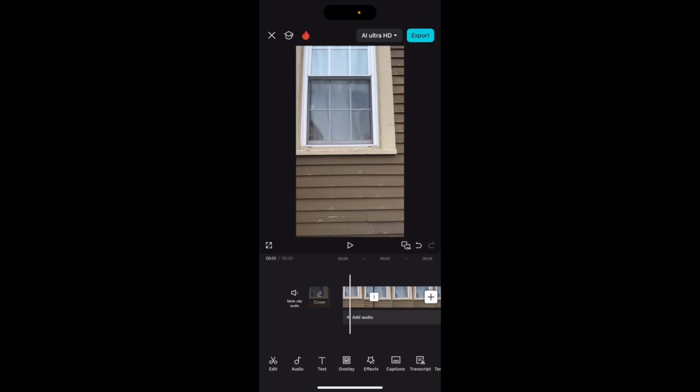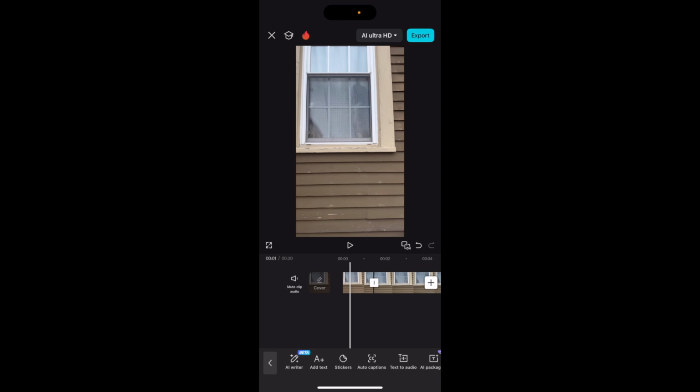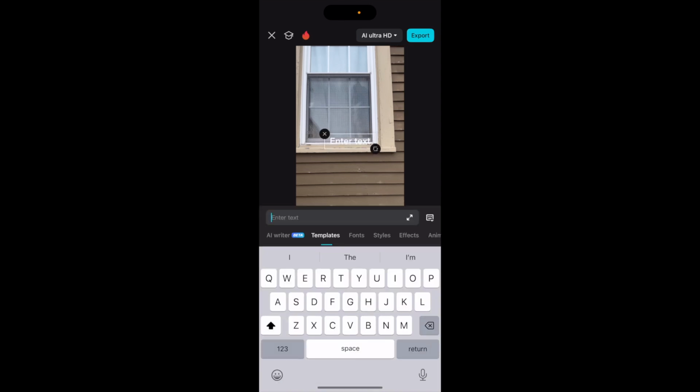To edit it, when you don't have anything clicked on, you are going to see on the bottom, on the third symbol, the large T, it says text. You are going to click on that. Then you can see on that second factor in, the A with the plus, that is add text. You're going to then click on that.